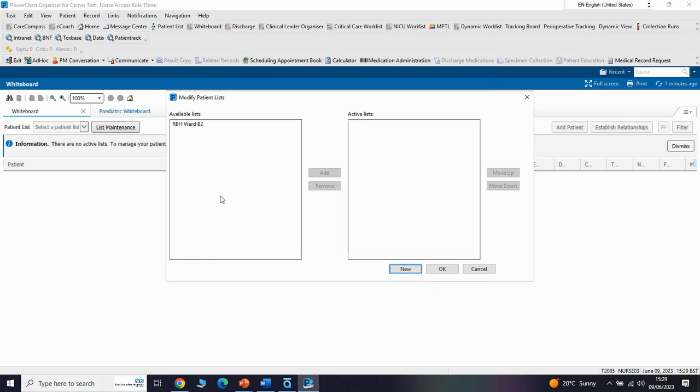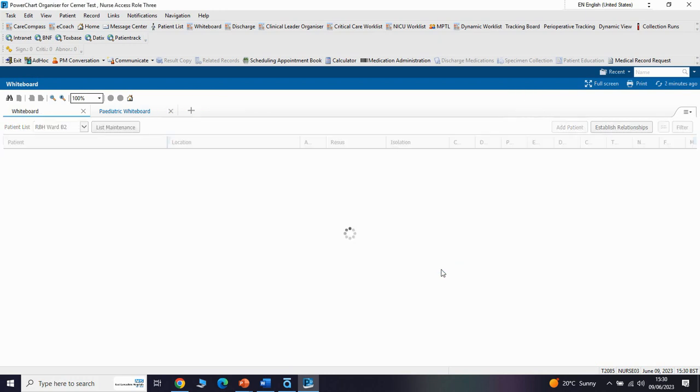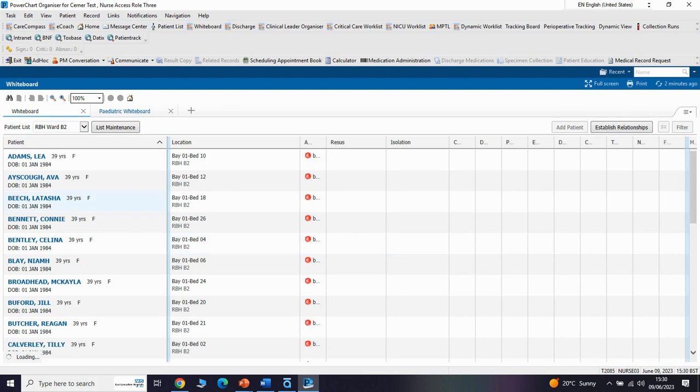That ward appears on the left hand side, so you can create as many wards as you want, but on the system you can only have 9 active wards on the right hand side. So to make this ward active, click on the ward, click on Add, click on OK. Your ward has now appeared under Patient List.